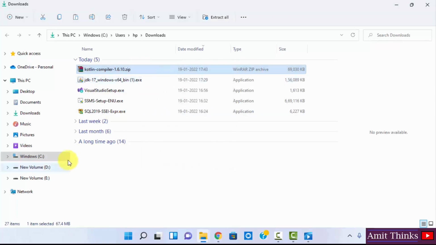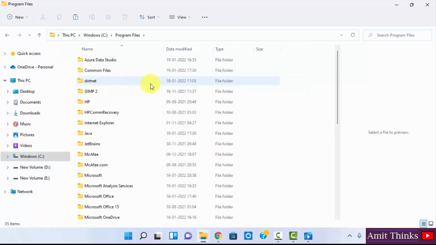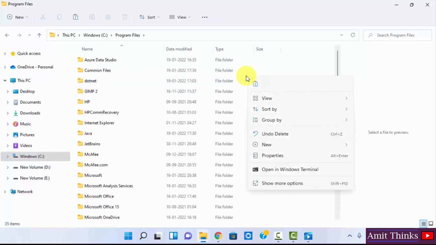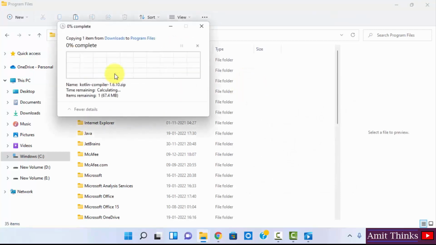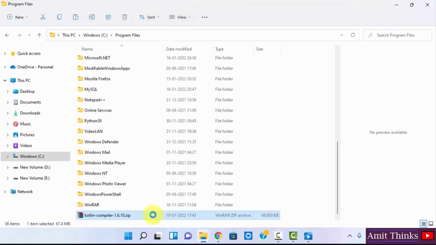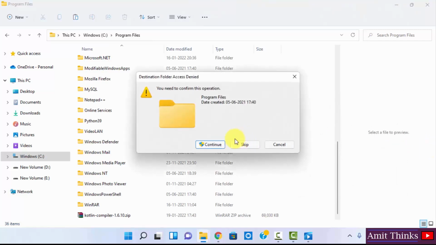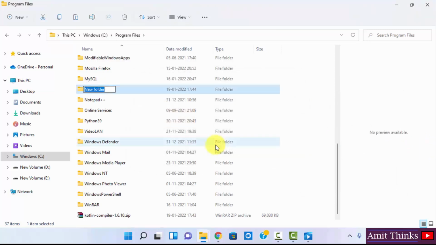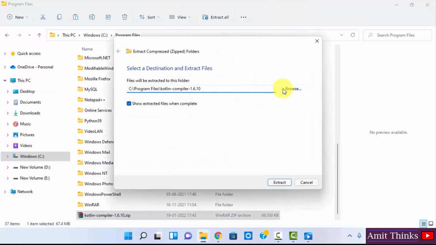Okay, now go to C drive, Program Files, right click and paste here. Click on continue to allow. So we have pasted the Kotlin compiler. Let us right click and create a new folder. Continue. I'll name it Kotlin. Okay, so now I'll right click and click on extract all, and I'll extract under the Kotlin folder.